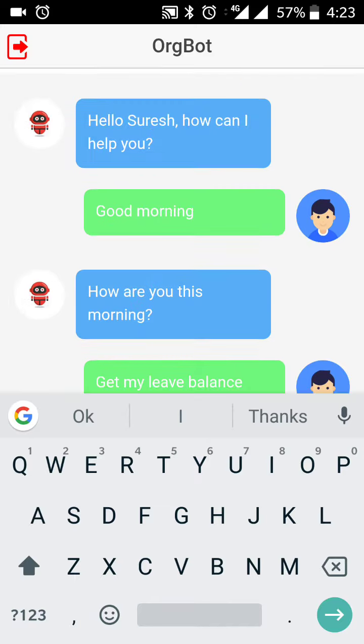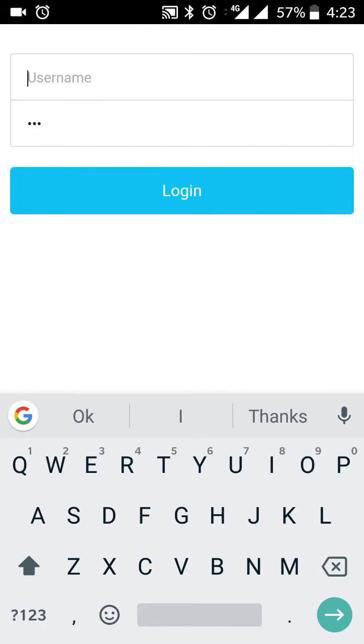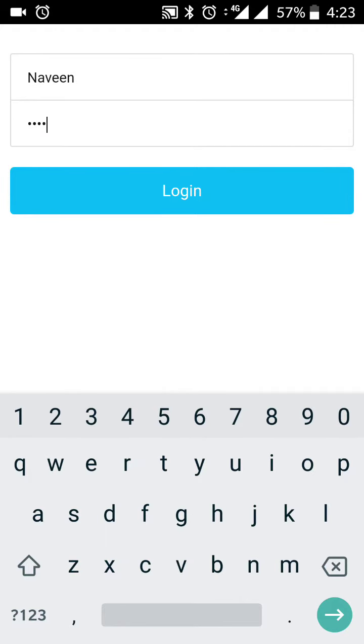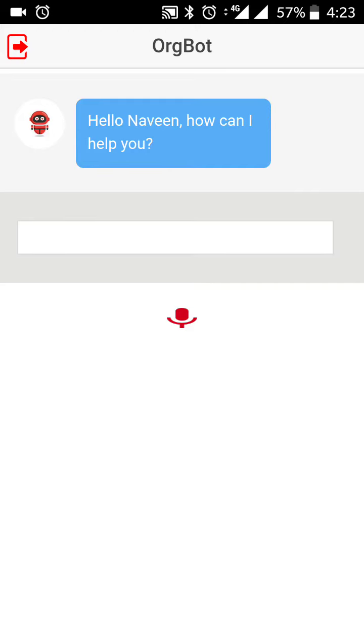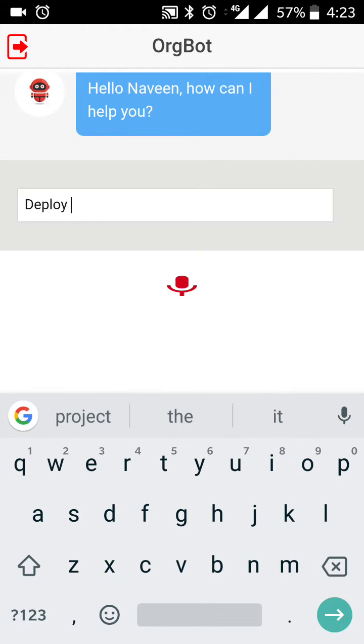So now just getting back to the login portion. What we have done is we are trying to log in with a different user, and Hello, Naveen. How can I help you? I'm just going to perform the same action. And what we're trying to demonstrate here is to see the permission levels.